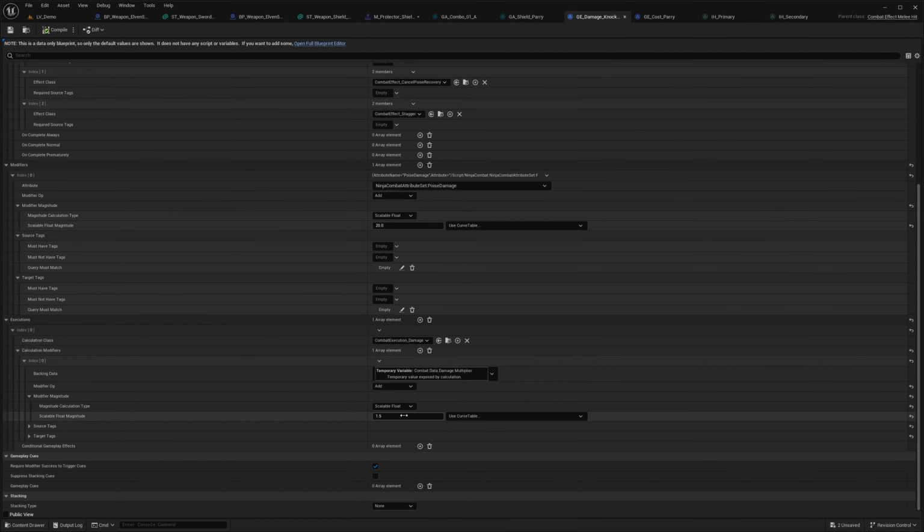And then down below, in the execution, I'm adding a modifier to the combat data damage multiplier exposed by the damage execution calculation class. In this particular case, I am multiplying the damage by 1.5, and keep in mind that in here we could use an attribute or a curve table as well.